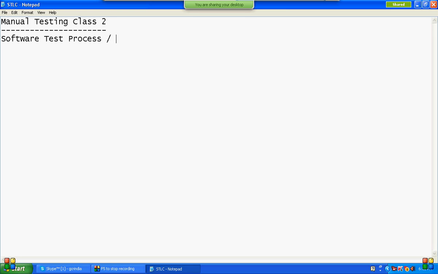or you can say STLC, software testing life cycle. Software testing life cycle. You disconnected, Banasri. Join through WebEx.